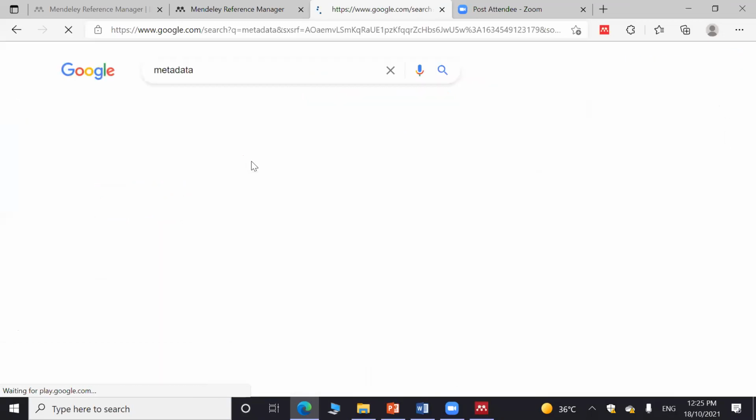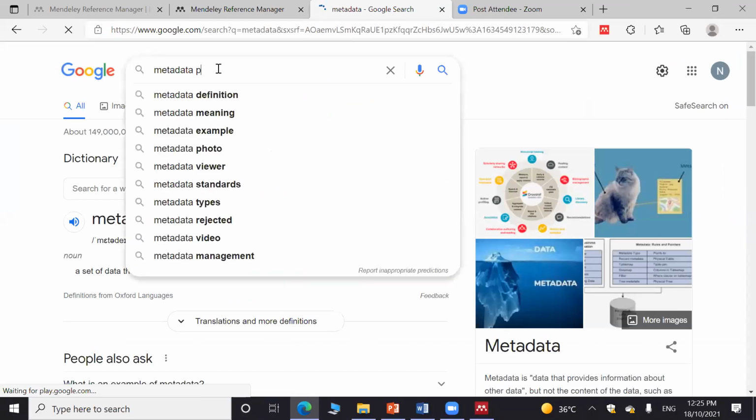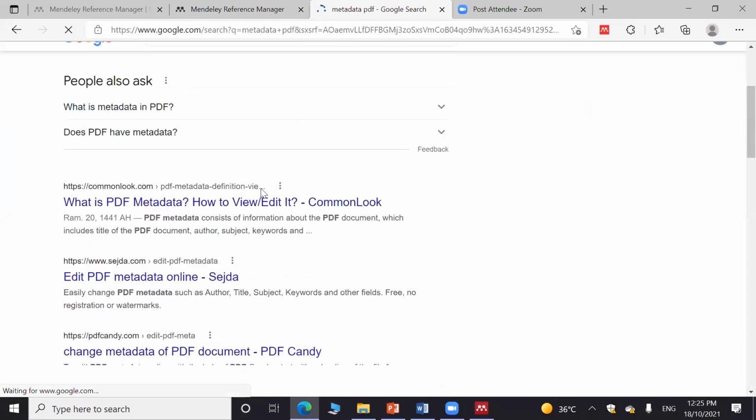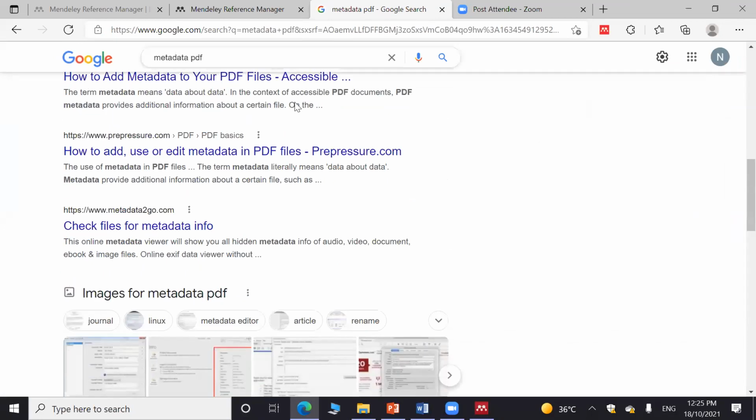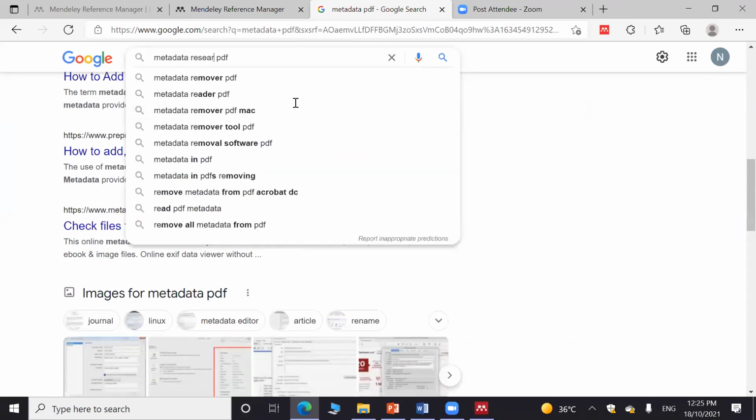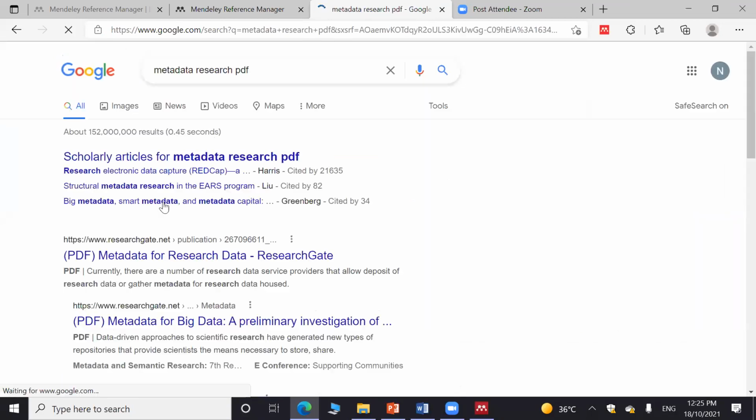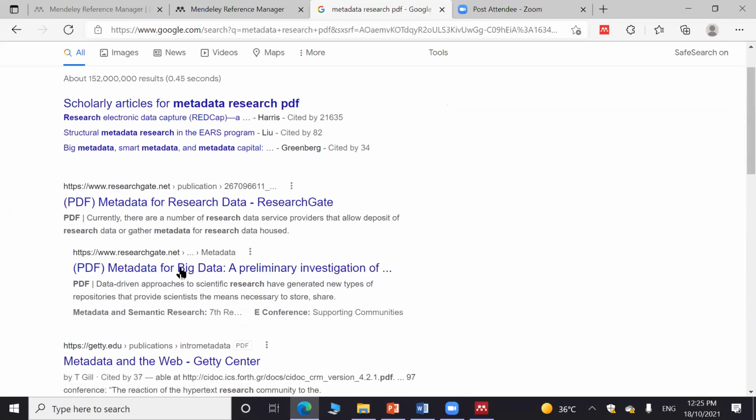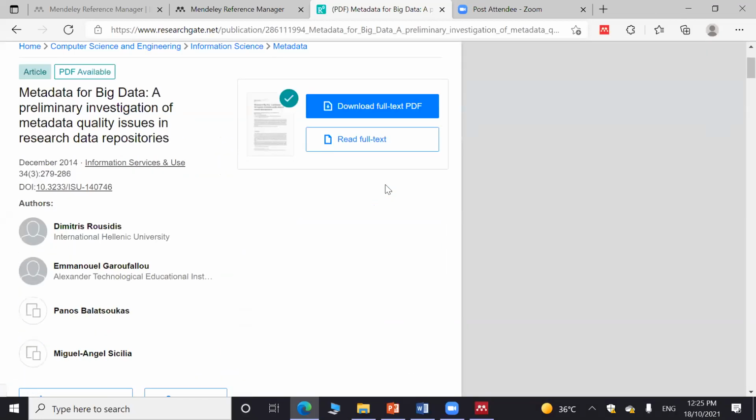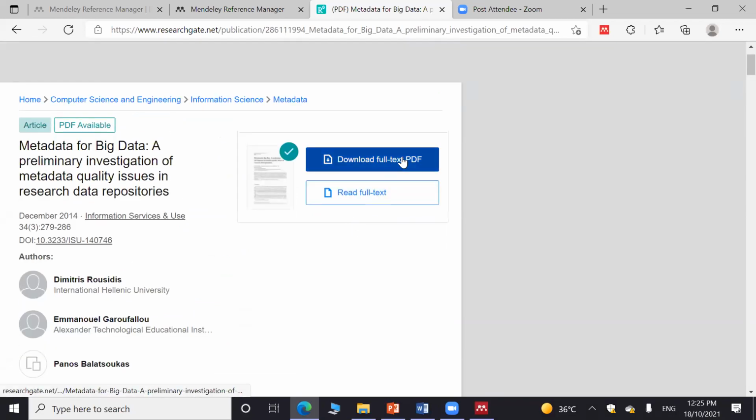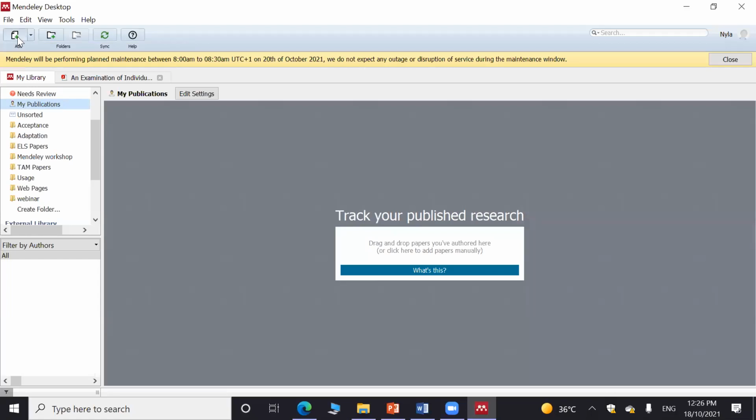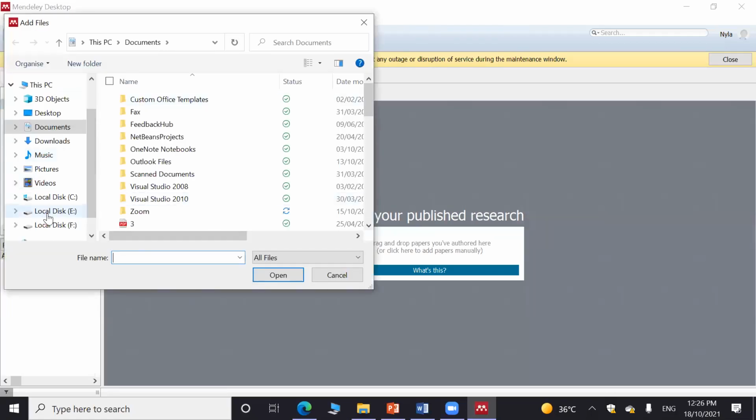We are talking about metadata, maybe metadata PDF. So maybe this is something, metadata for big data. We have a PDF here. So this is a PDF. If you have this PDF on your desktop, you have already downloaded the full text. If it is already on your desktop, then you will use the add option inside Mendeley. Locate it on your desktop, on your PC, and then add it, right?